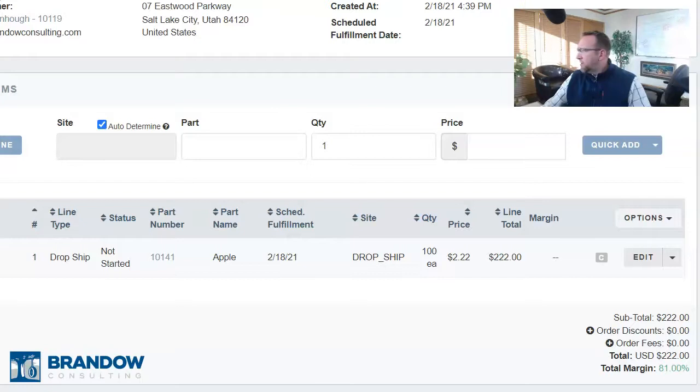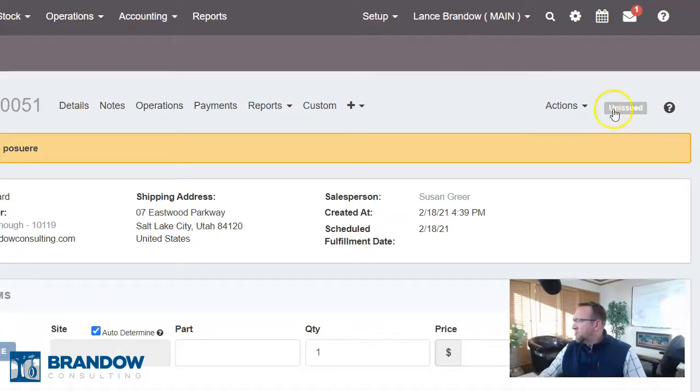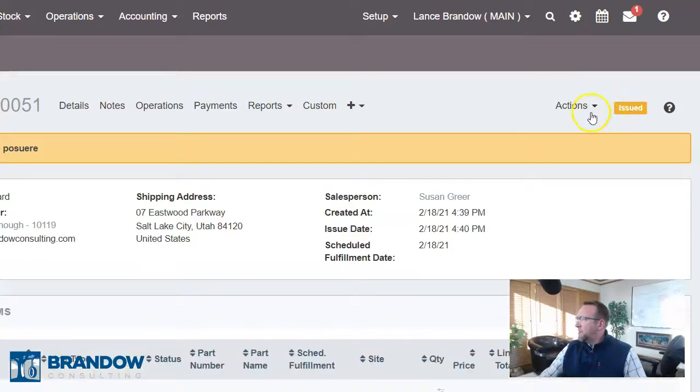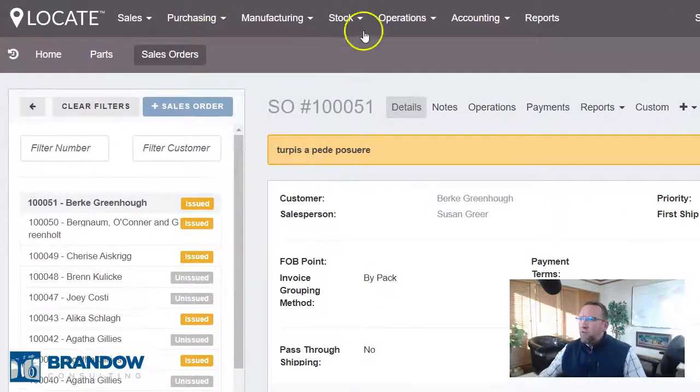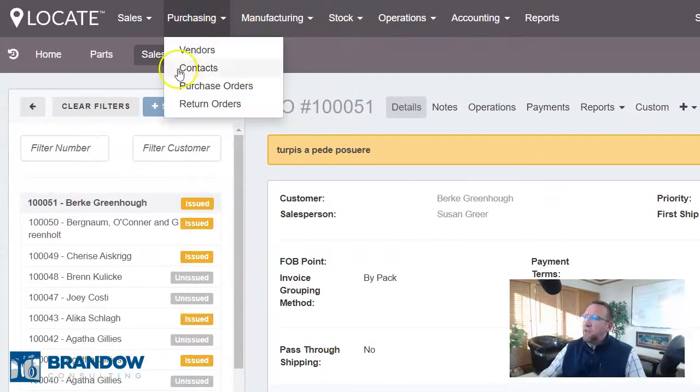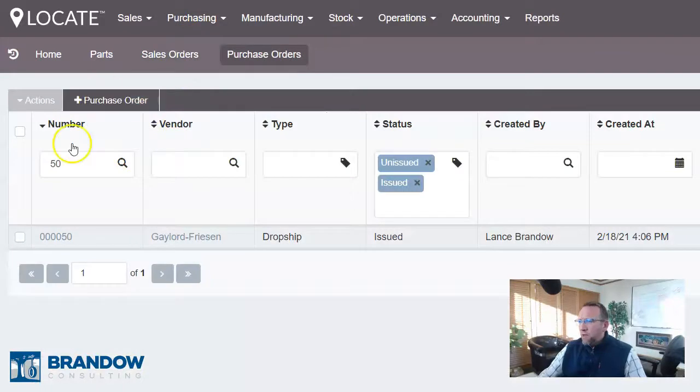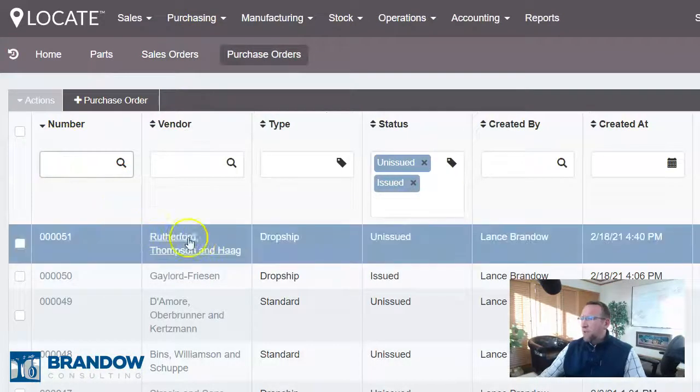Now we just click this unissue button to change the status to issued. And that is going to automatically create a purchase order. Now we can easily find it over on the purchase order screen because we go to purchase order, and Locate identifies it as a drop ship.